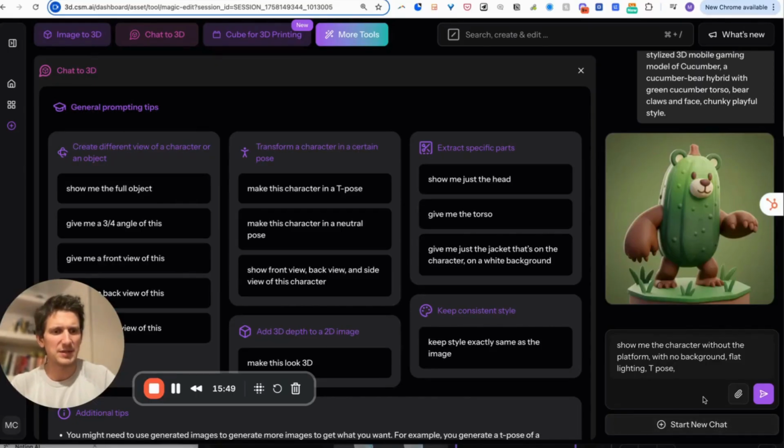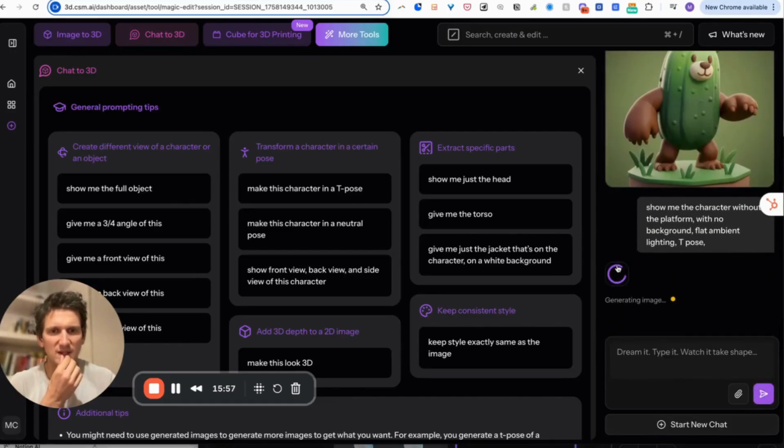You might also put them in a T-pose for the character so that it's easier to animate. T-pose, flat lighting, maybe flat ambient lighting, because you don't want there to be the kind of spotlighting on his head, because that's where you're going to create this whiteness from. So we give that a go and let's see how that shakes out.